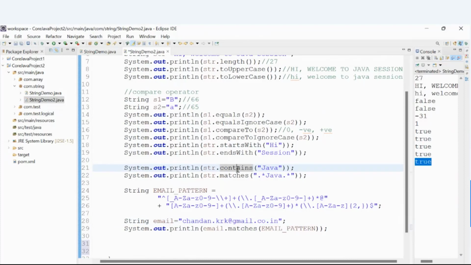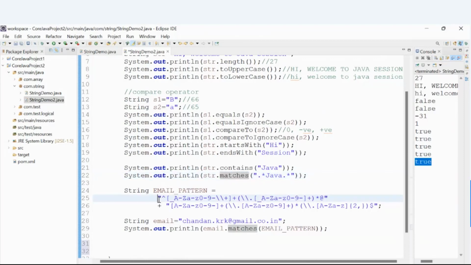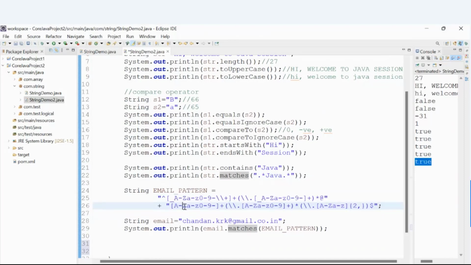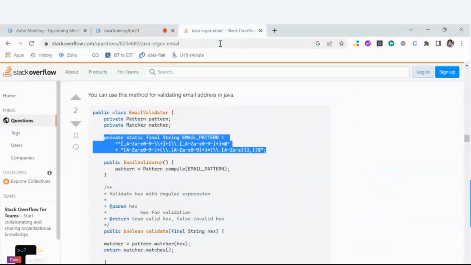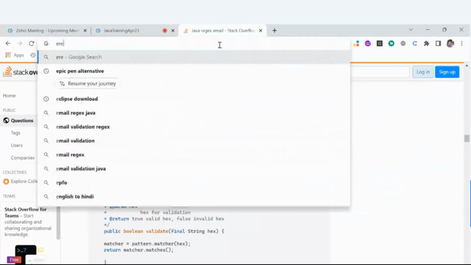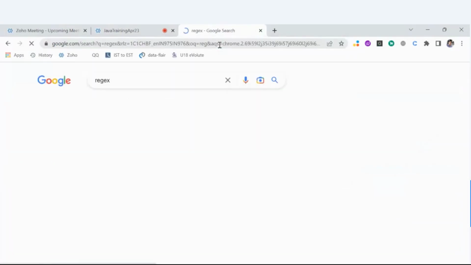Contents is used for absolute matching, where we have a set of strings and we just want to check whether this particular data is available there or not. Only one condition at a time. But in matches, it is checking multiple things. Whatever you write here in the pattern, it will validate all those things. You just need to get this pattern. And to get this pattern, you can search for regex.